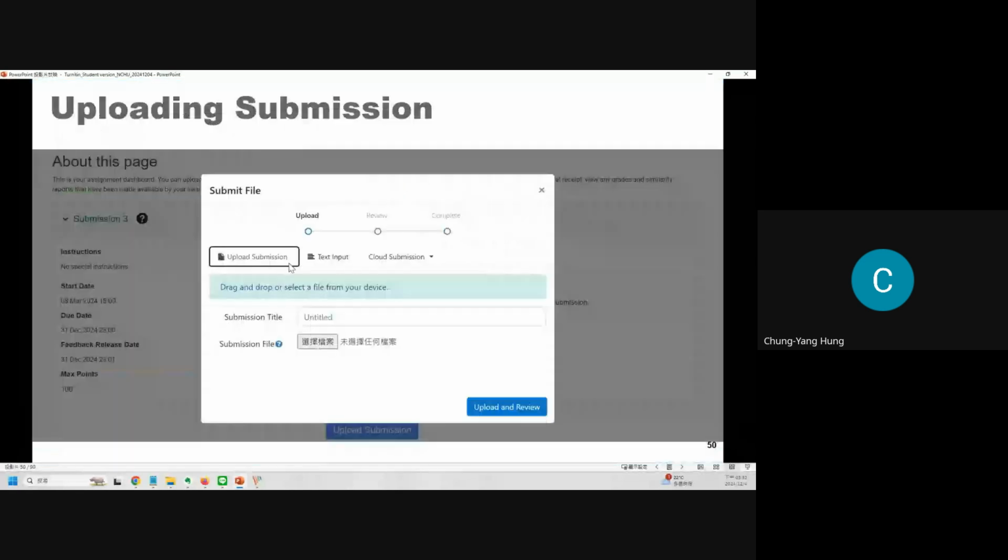Then after clicking that blue button, we go to the upload submission section. Here we have 3 different modes to submit your paper. You can use upload submission to find a document on your own laptop or computer and upload it. Or you can use text input, which is just cutting and pasting a paragraph into the system. And the third one is cloud submission, which means you can connect your Google Drive or Dropbox with your Turnitin account, then drag a file and put it in Turnitin. So that's all for the 3 different modes.